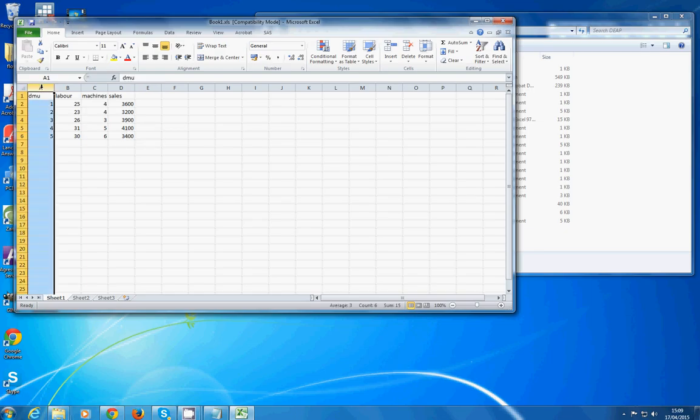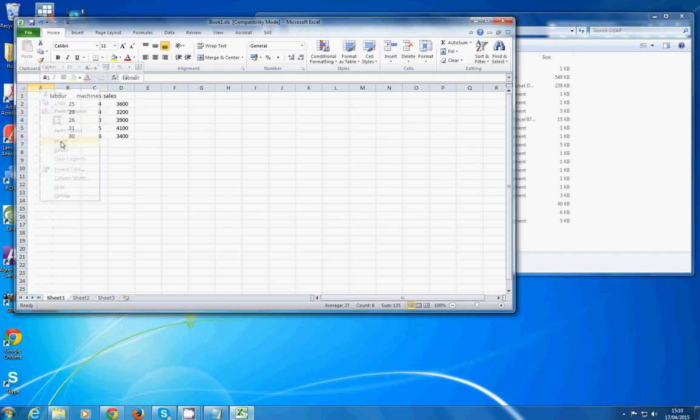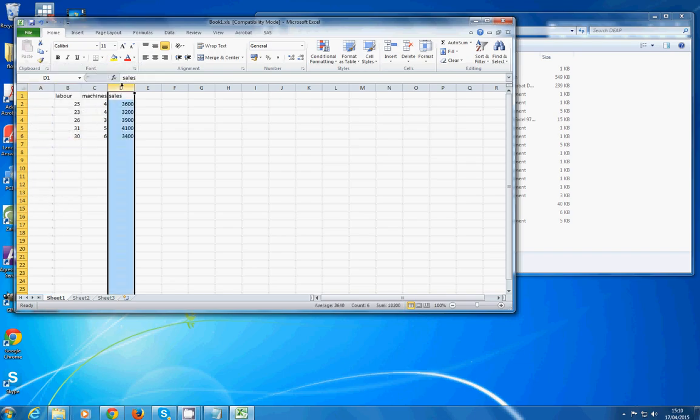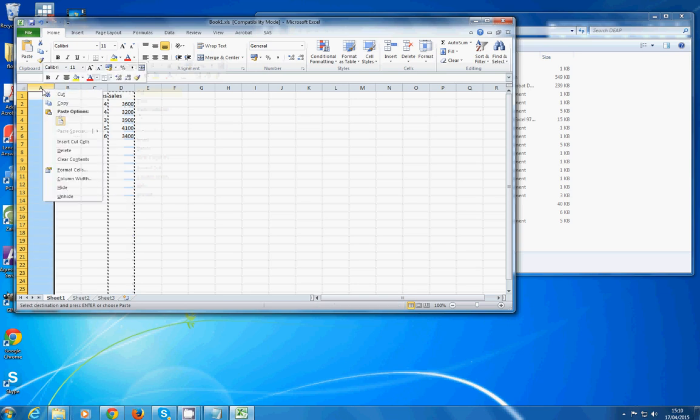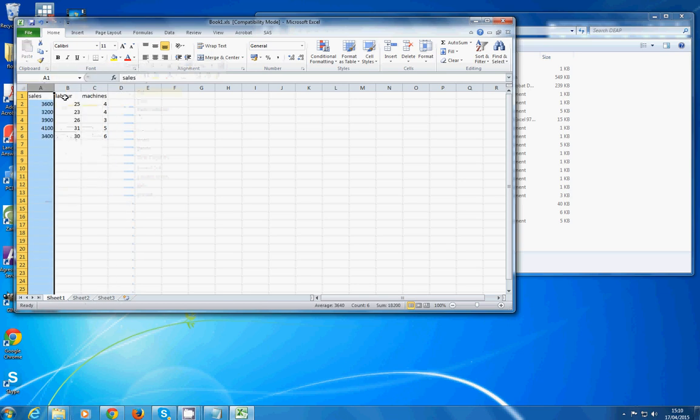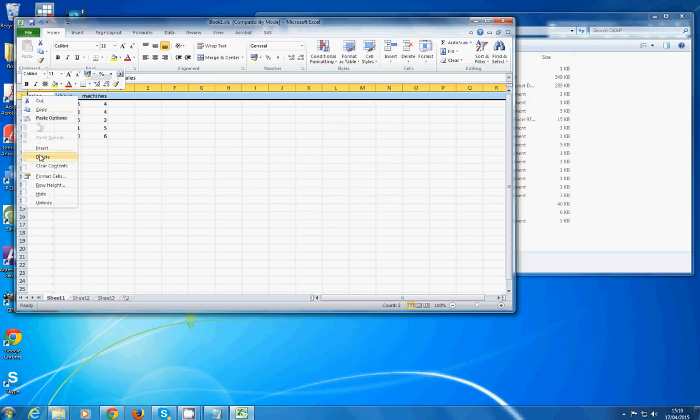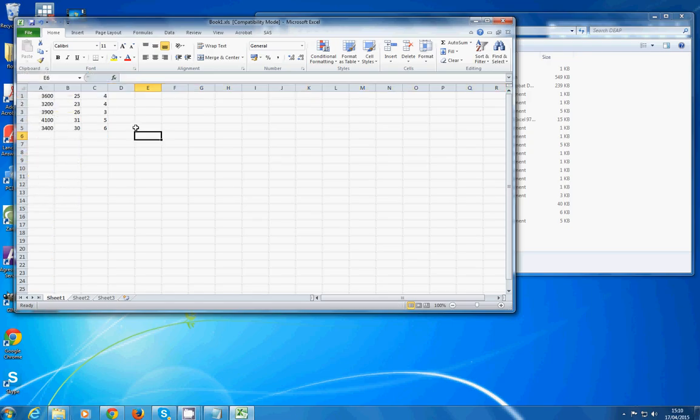Now for DEAP we don't need the information on decision-making units, so we can delete that column altogether. We also need the information on outputs to come before the information on inputs. So I'm going to create a new column here, and I'm going to copy the sales data into this column. So the sales come before the labour and the machines. The outputs come before the inputs. DEAP doesn't like any text, so we delete the line of headings. So we're left with just these data.